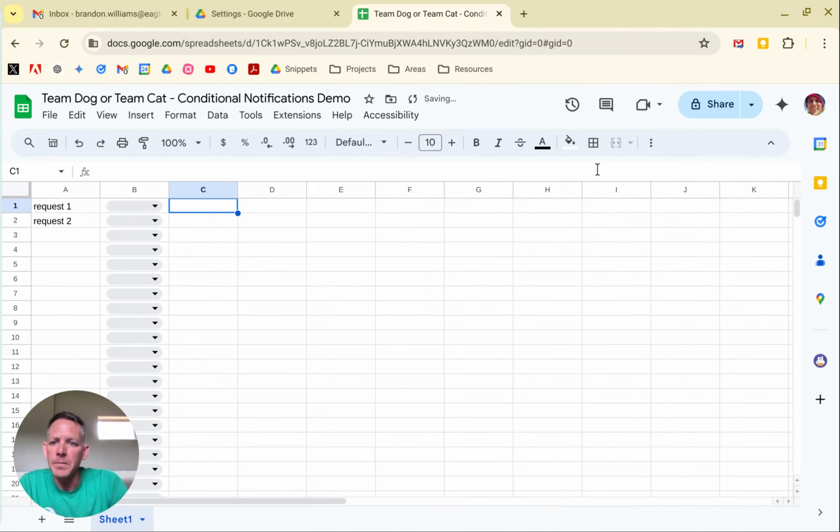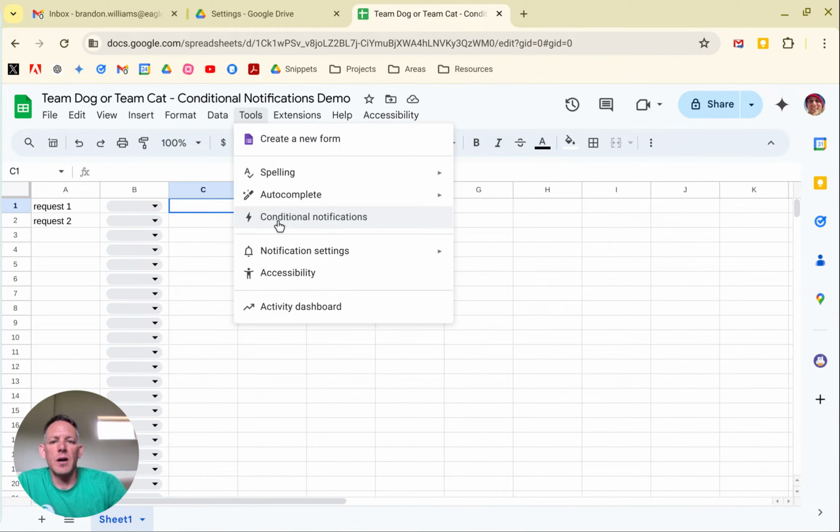Now what we want is, when the content changes, like something has been assigned to Team Dog, that will send a notification to Team Dog, and same thing for Team Cat. So let's go into Tools, where you're going to find Conditional Notifications.